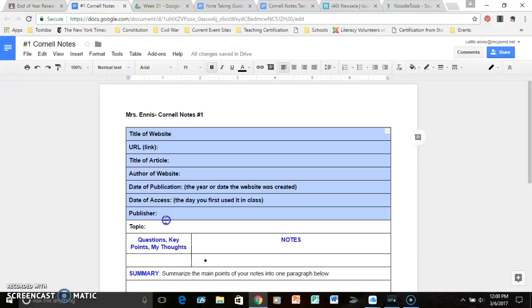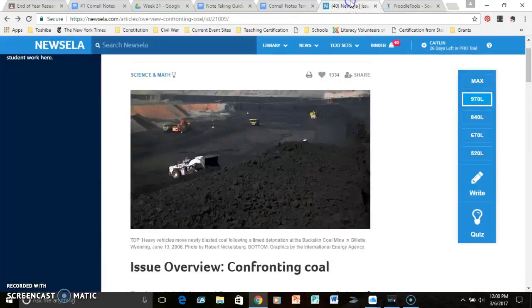Like I explained to you before, this is the bibliography section of your Cornell Notes. We're going to pretend right now that I am researching a topic. I'm researching global warming, and I already found my article. My article is on Newsela, and it's Issue Overview: Confronting Coal.